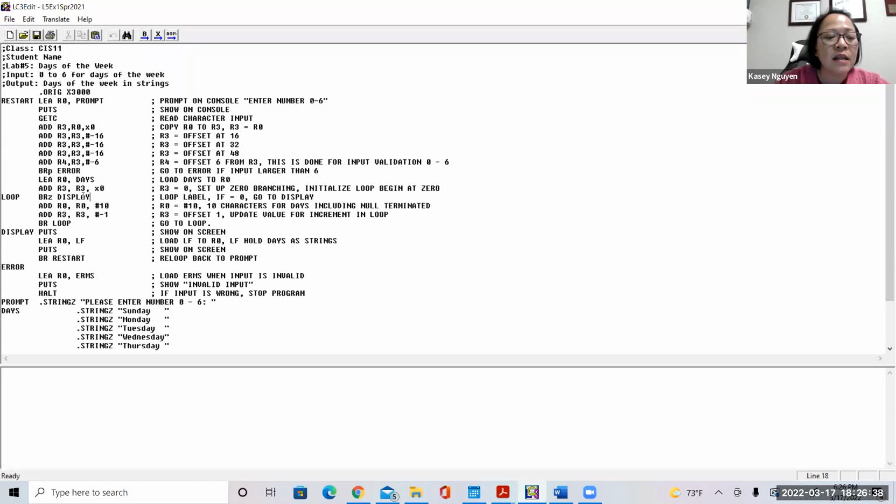So since we sent the branch to 0 to display, we now need to define what display is. For display, we simply are going to output on console. So we're going to do a puts, show on console. And then we are going to load, right, LF to R0. So we're going to load another label to R0. And LF is going to hold the days as strings.